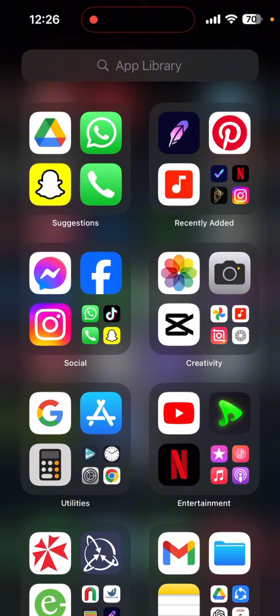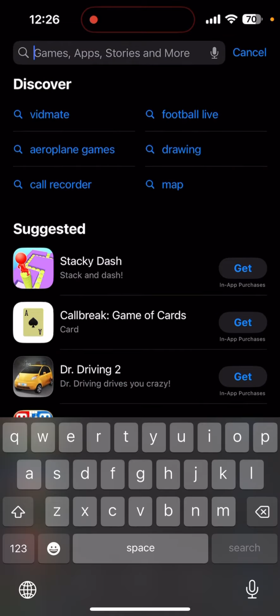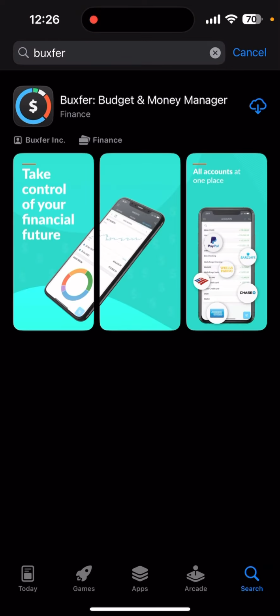Firstly, make sure your Wi-Fi is connected. Now open your Play Store or App Store and search for Buxfer. You can see the app here, Buxfer Budget and Money Manager. Click on the download arrow to download it. It might take some time to get downloaded depending upon the internet connection.